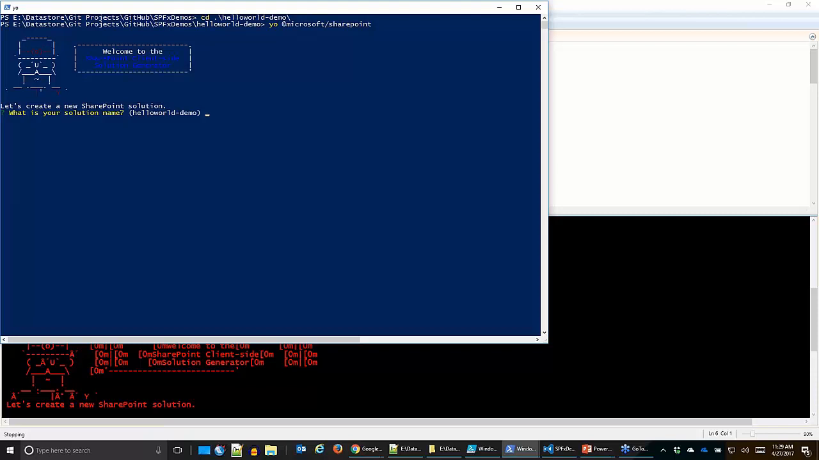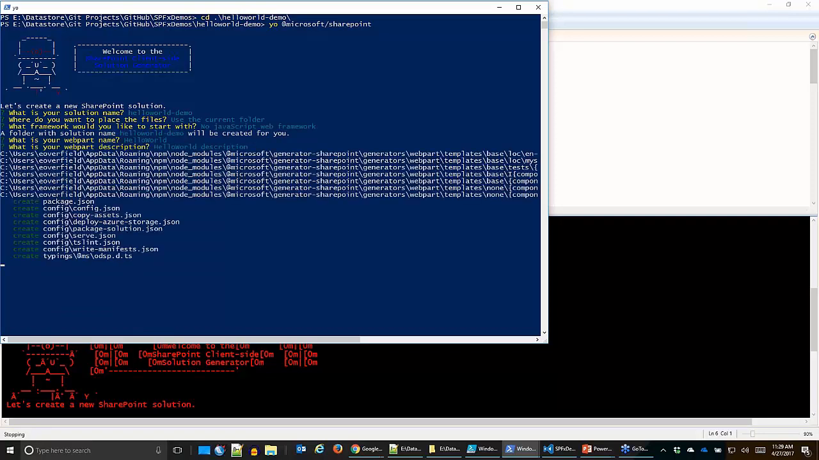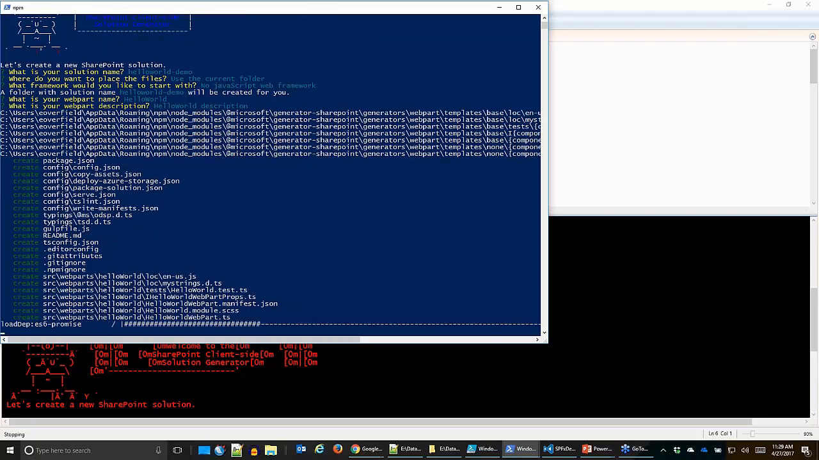So we need to give it a solution name. This will be the name of the solution itself, the folder, not your web part, but I'll just call it Hello World. I'm going to use the current folder. That's fine. I have choices of frameworks that are pre-built for us. I'm going to go with the No JavaScript framework. If you intend to use React, you could just go down to React. I need to give it a name. Sure, Hello World's fine. A description. There we go. And now go grab your cup of coffee.